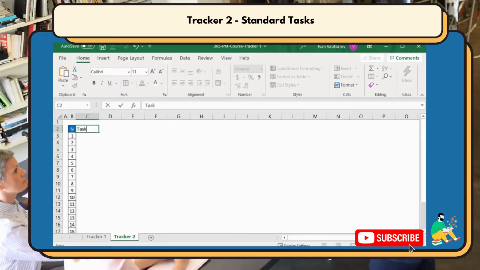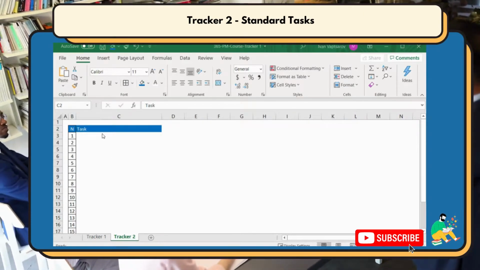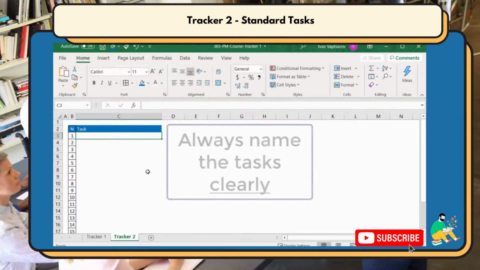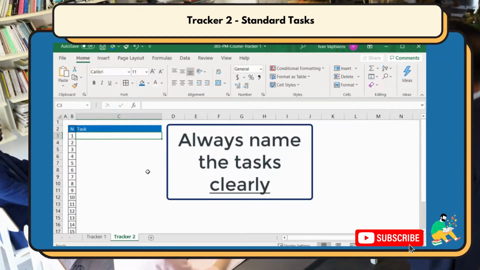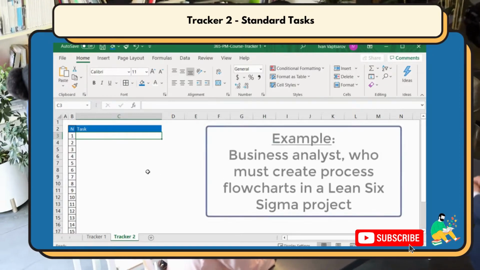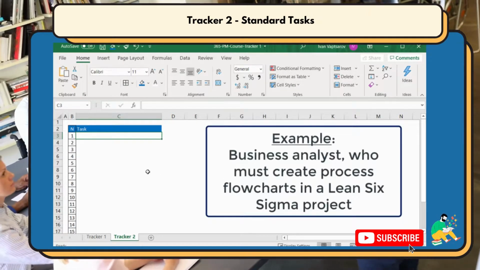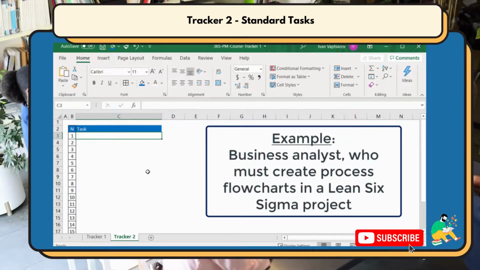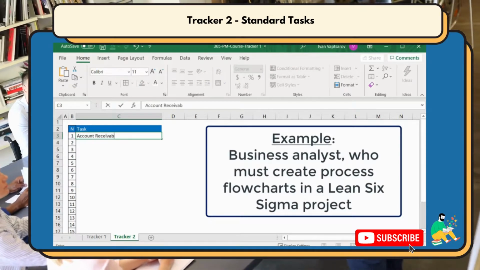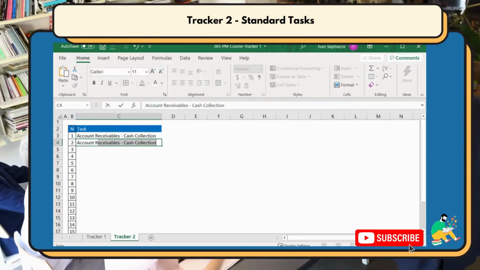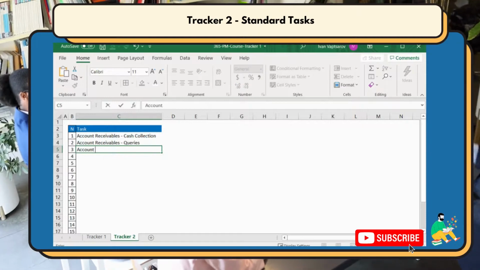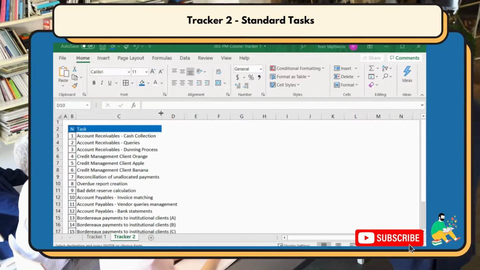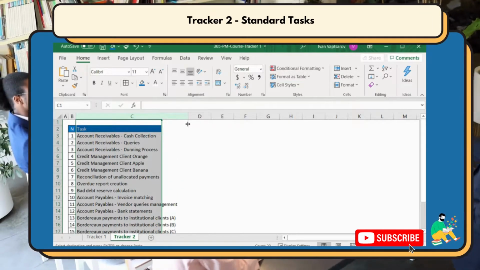The next column is the task name. Note, it is very important to add a name that is not confusing. So remember to always name the tasks clearly. Use the documentation of process flowcharts by a business analyst in a Lean Six Sigma project as an example. Assuming the processes are related to the F&A department, we list the exact names of the processes. Okay, we now have the processes' names listed in the task column.